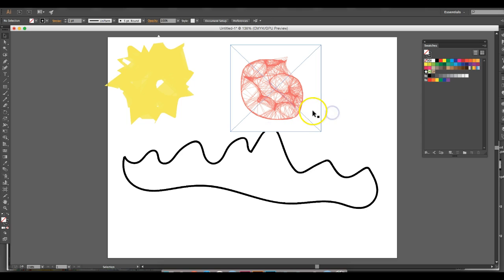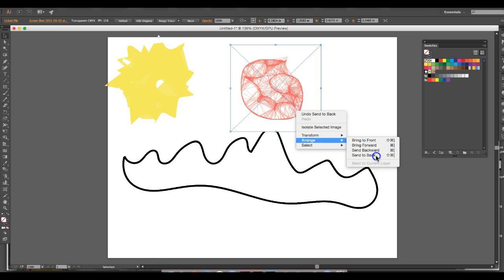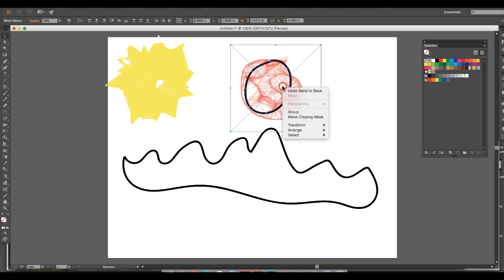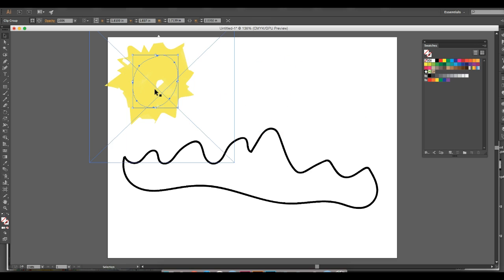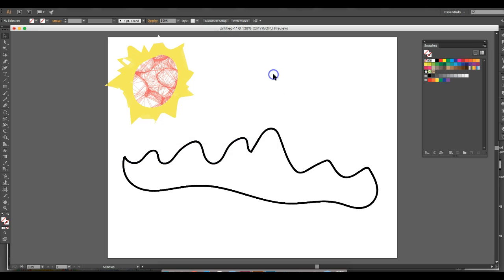Okay, so what we want is we want the vector on top. So send my image to the back. Select both. Right click, make clipping mask. And then I can bring my center of my sun to the front here. I'm going to arrange and bring it to the front. Boom. Texture sun. I mean, it looks like a 2-year-old did it, but you know, whatever.